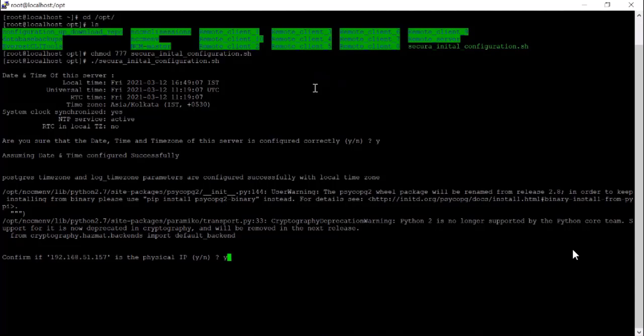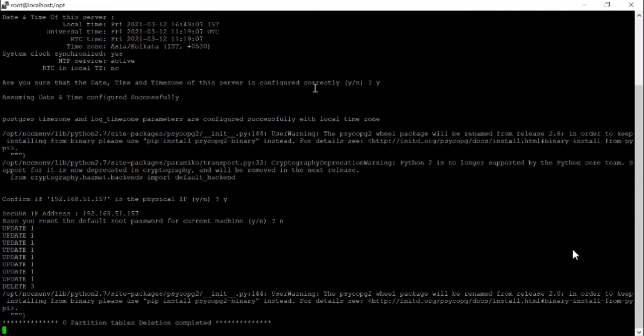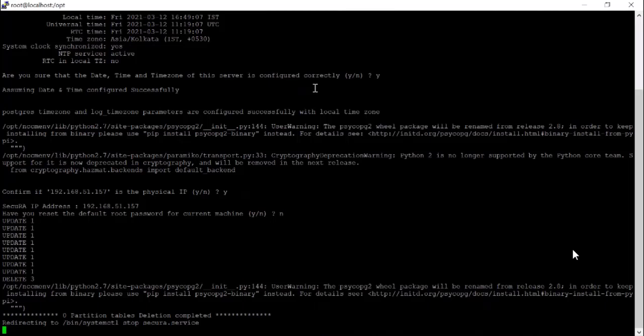The script will next check if the server time zone and Postgres database time zone, log time zone are the same. If both are matching, then the script will show Postgres parameters configured successfully. Else it will display the steps on how to configure the time zone and log time zone for the Postgres database.